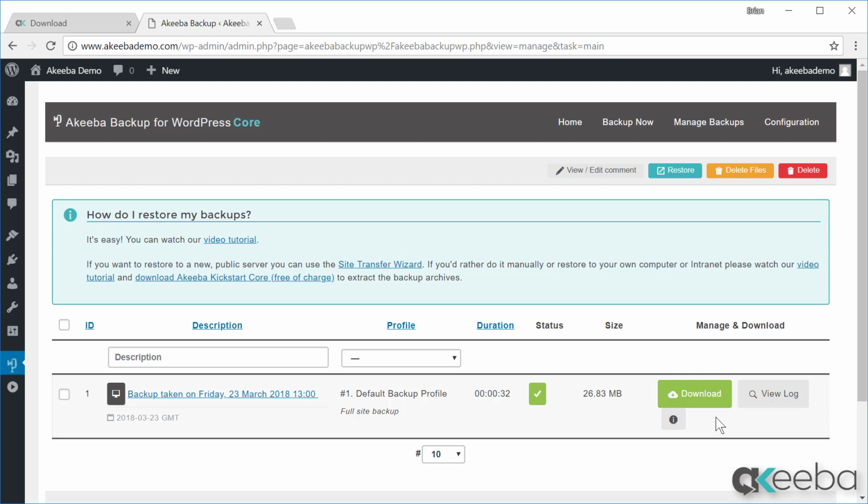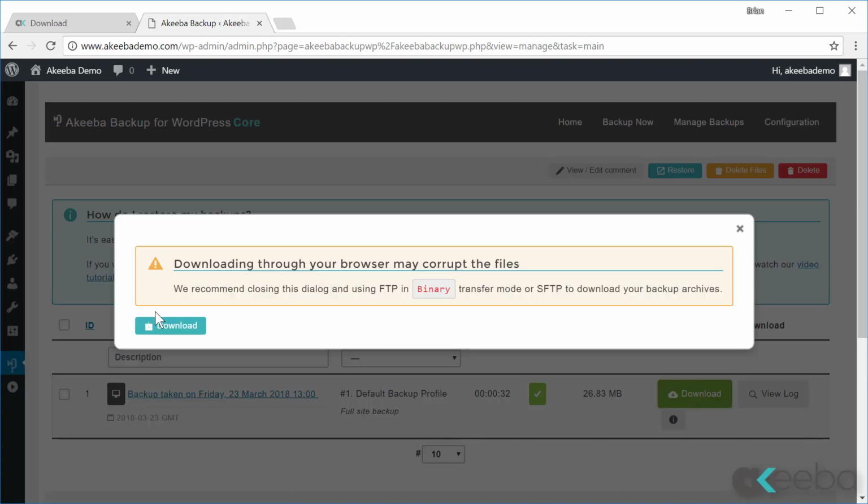A backup kept on your website is as useful as a set of spare keys stored inside your house, so it is important you download the backup from your website to your own computer. You can do this by simply clicking this button and then on Download.